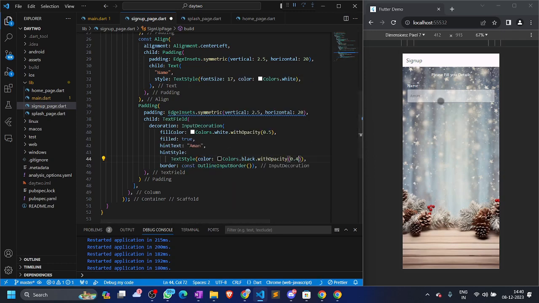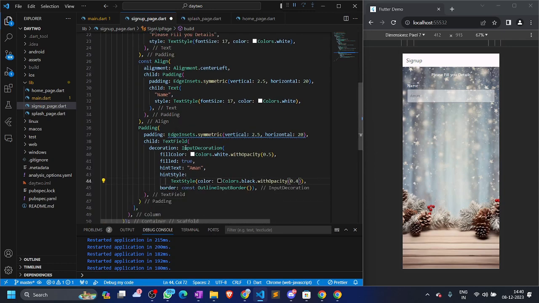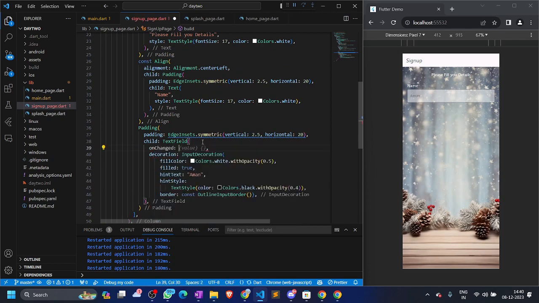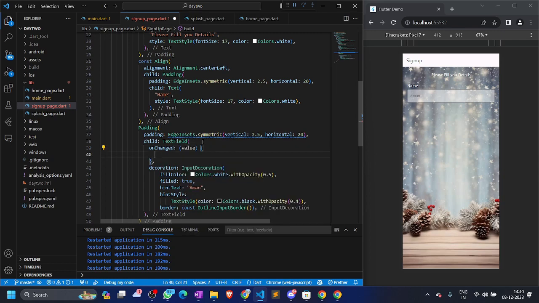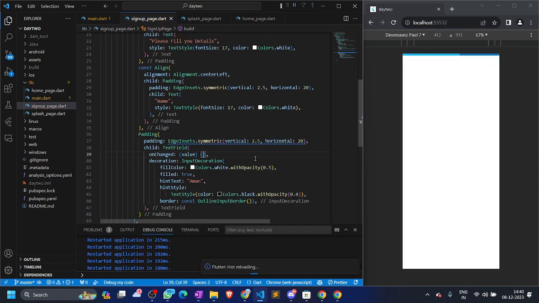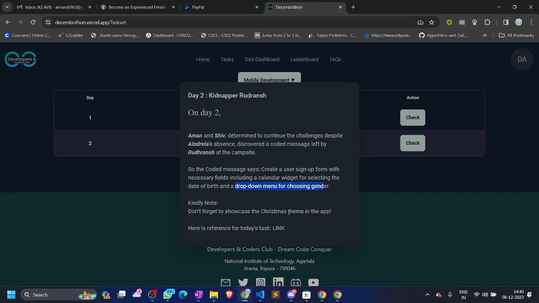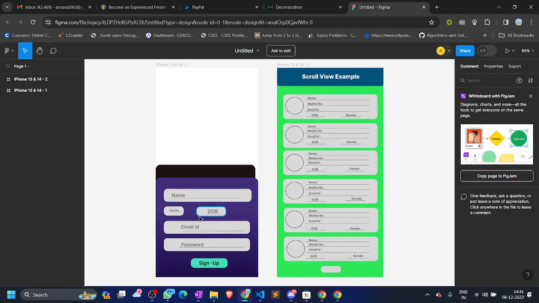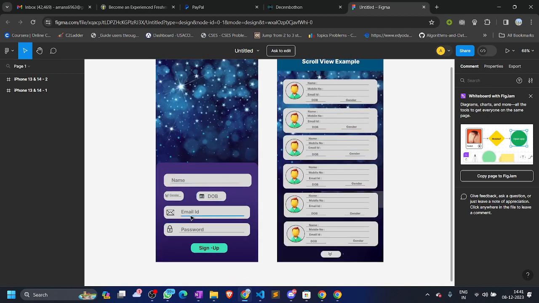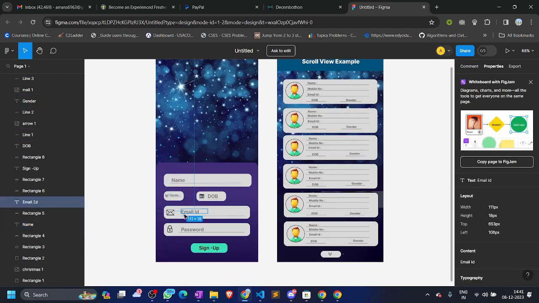Let's do this. So our text field is ready. Everything is ready, and by default the text field has this onTap property which lets you set your values. So here also that property must be there, onChanged, and you can just do this here. Here you can print the value and everything would be fine. So now if you look at the designs given in the link, this is the day 3 task. We will need a name, an email ID and password.